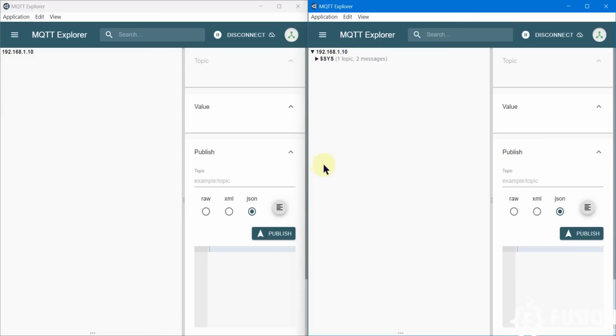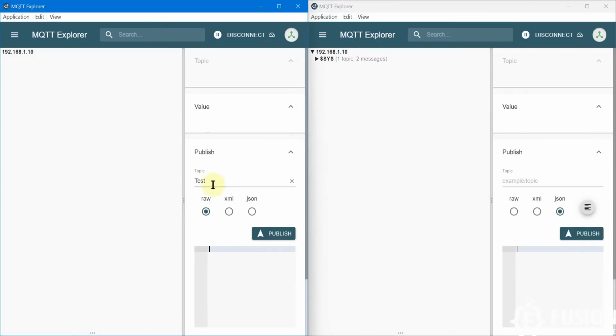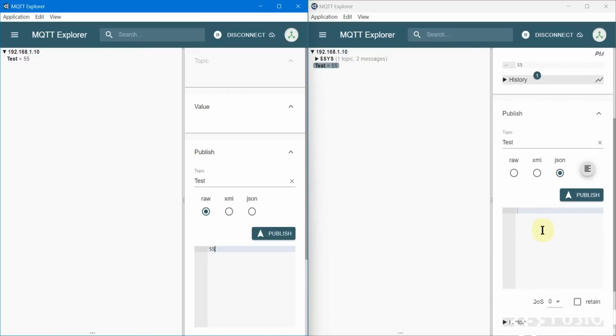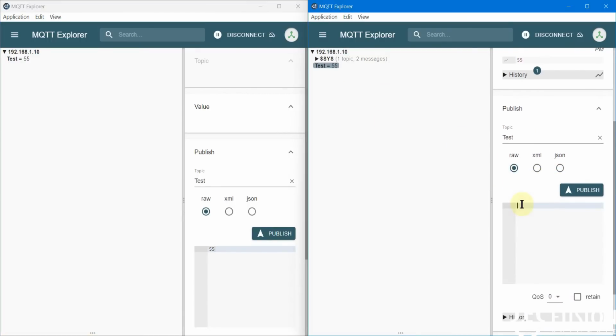So we have created two MQTT clients which will connect to the same MQTT broker, and here we are going to publish the test data on the test topic. So let me publish, and here we can see we have received the test topic with value, and also we can update the values from here, like 66, and then publish.